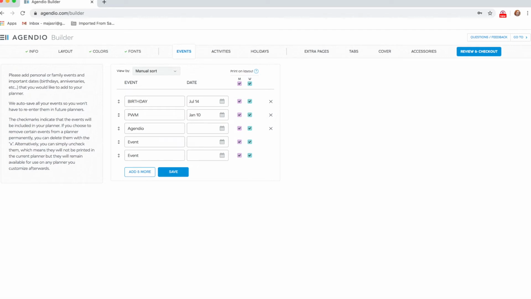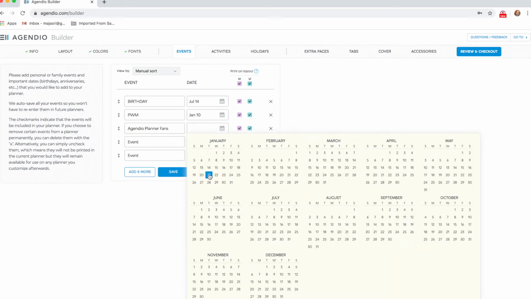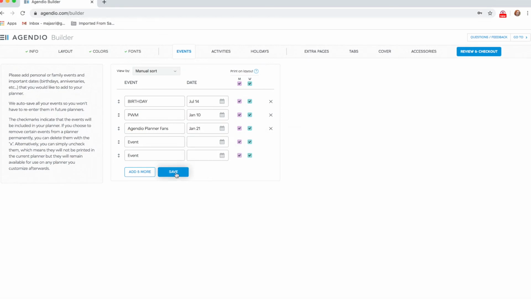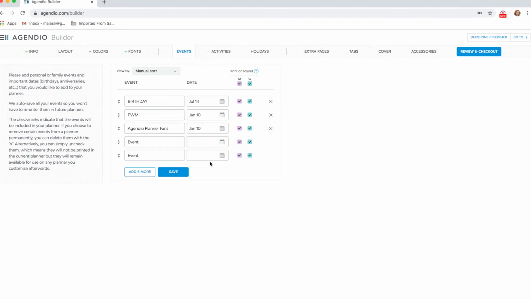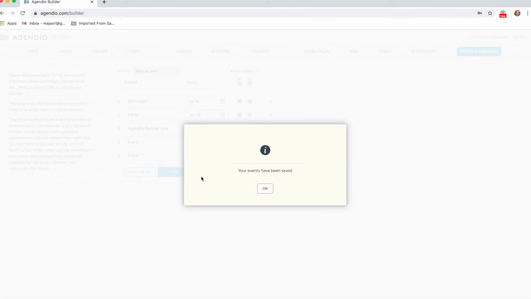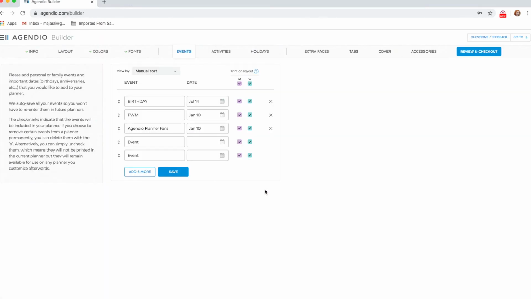Agendio planner fans. So it's a group event, and we'll do that, say, on like the 21st or something. Okay. So actually, no, we'll do it that same day so that we can see what two events on the same day look like. Perfect. And then we'll save that. You save that. And now it's letting me know the events have been saved, which is nice.